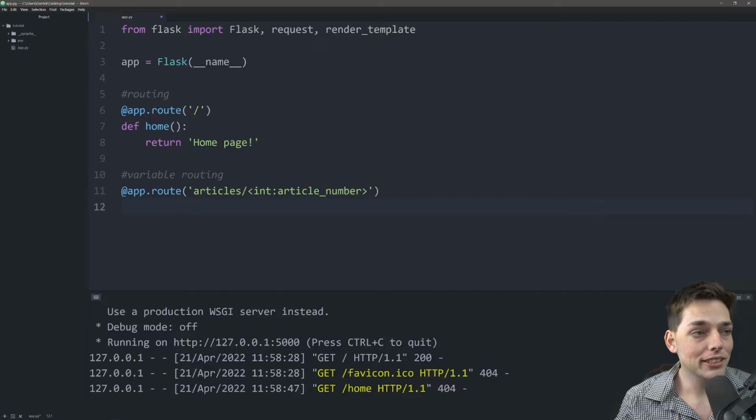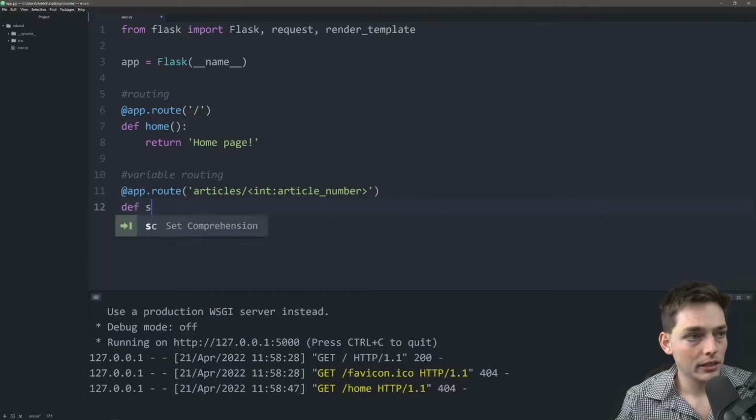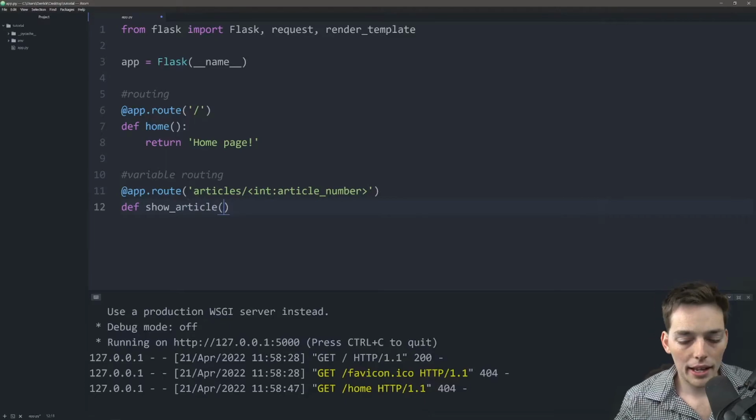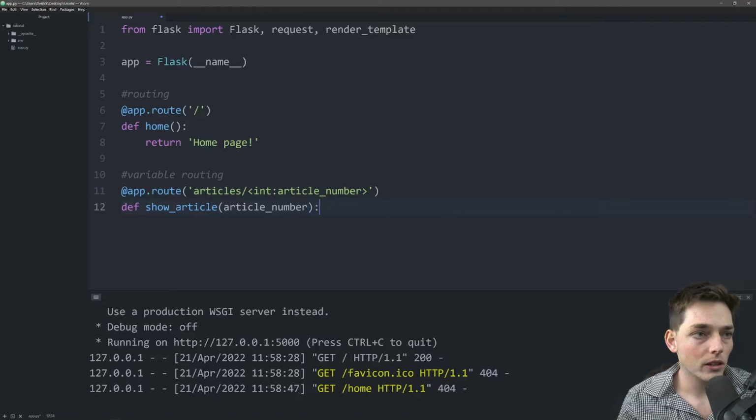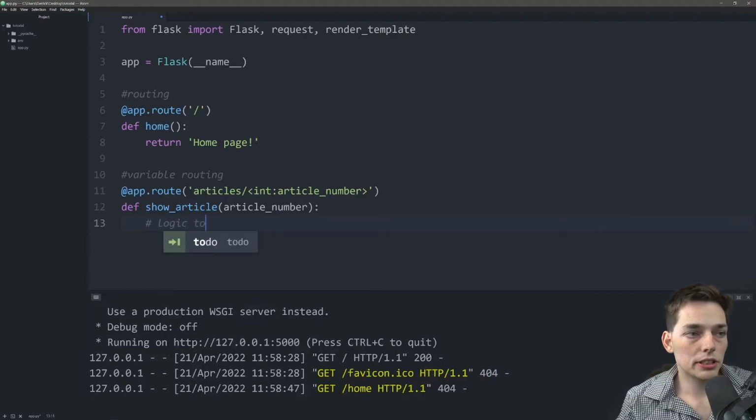So now the same way that we did it before, we'll say some function, we'll do show article. And since this is a function that will be taking in a variable from our endpoint, then we'll need to make sure that we pass that to the function that is doing the processing of that request. So we name it here. I will call it the same thing just to keep it simple, article number. And at this point, we would do our logic to return specific content.